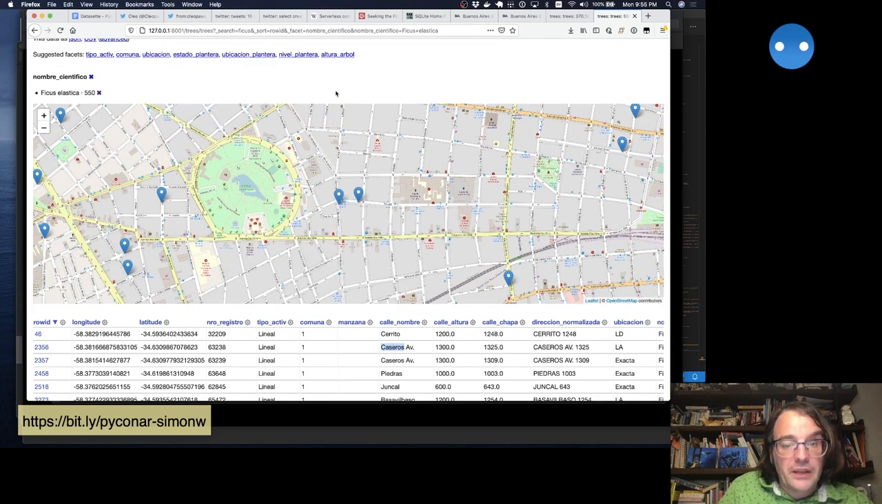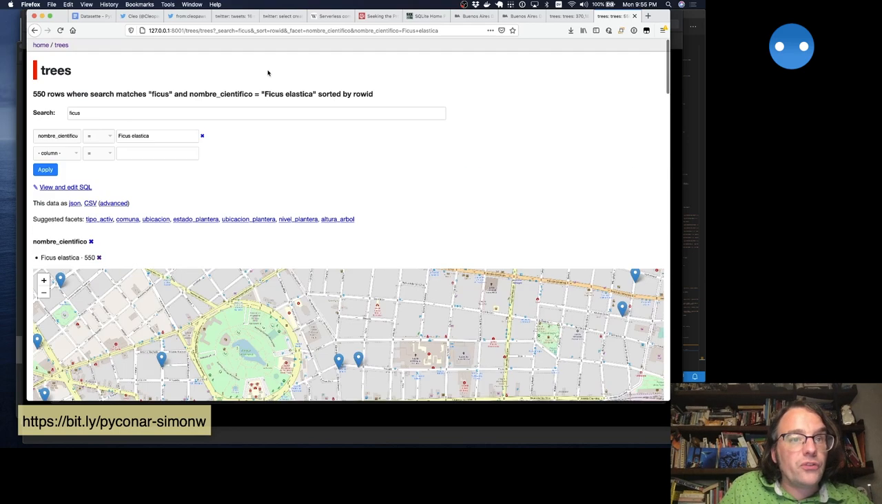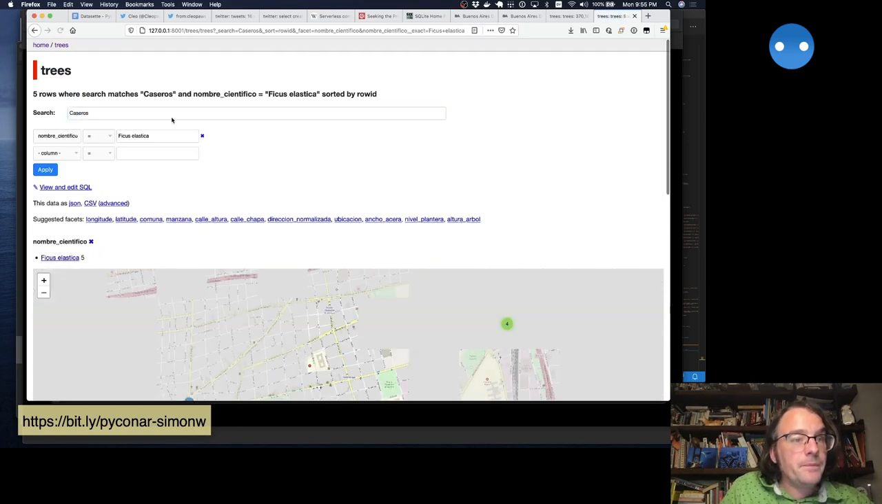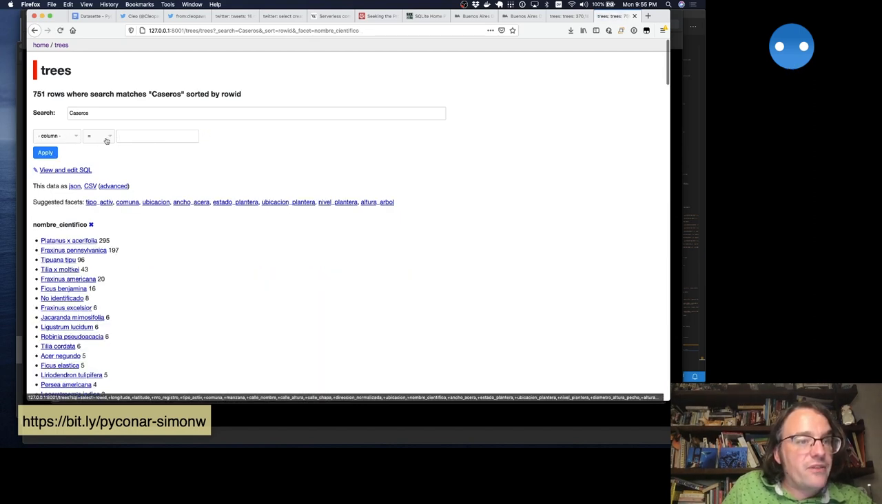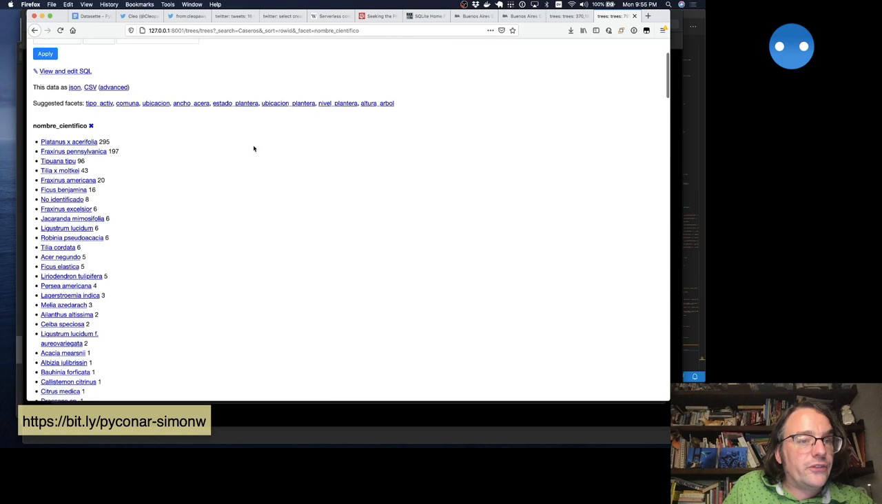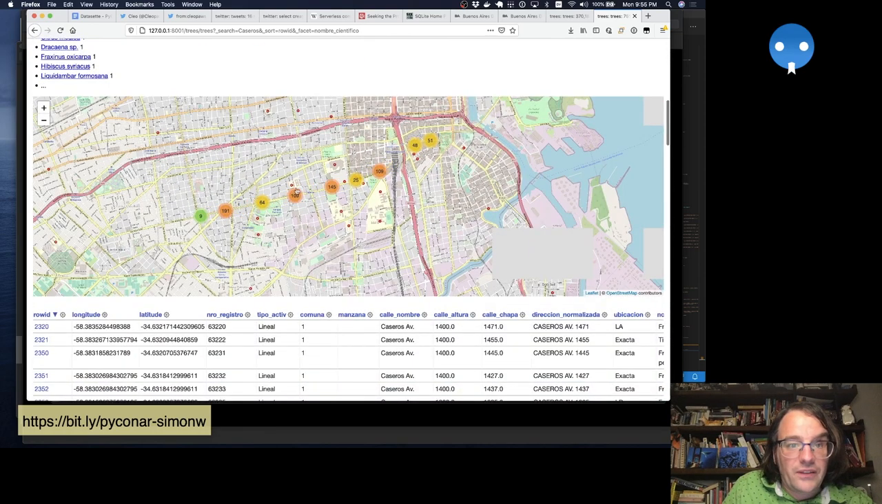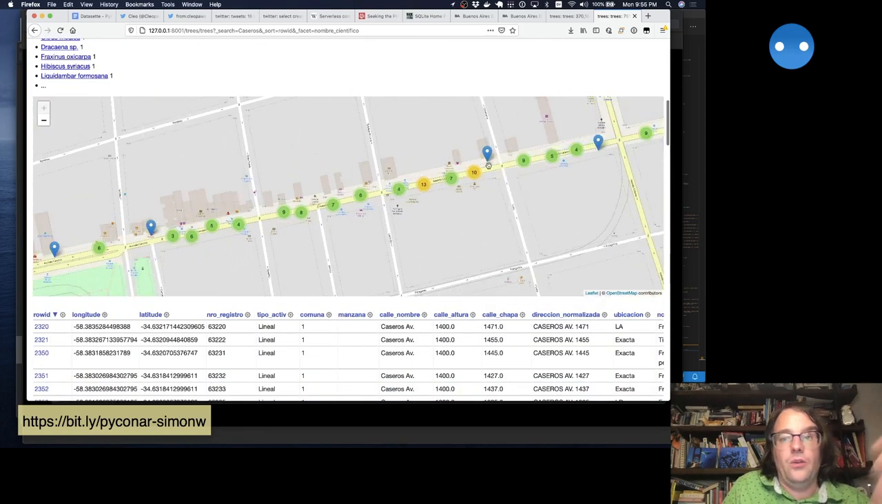And we can search by street as well. So if I search for this street name here, it'll show me the five on that street. You know, I'm going to clear those out. Let's see everything, every search result for that street in the city. And unsurprisingly, those are all appearing in a line here on the map.